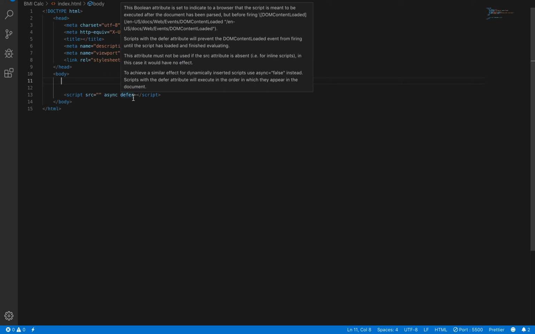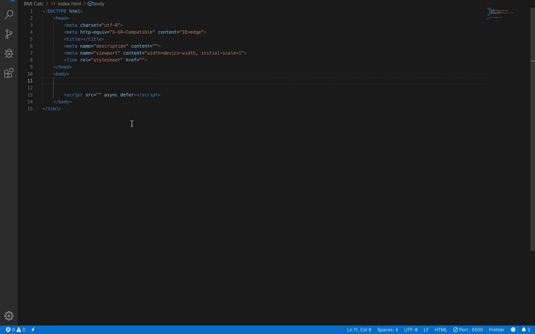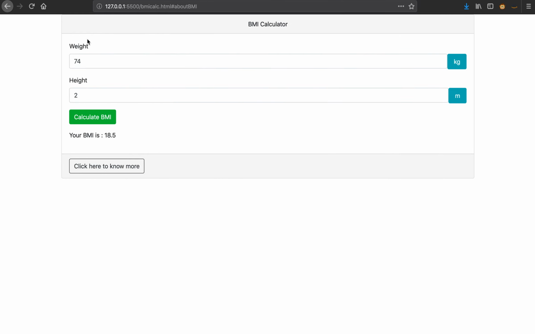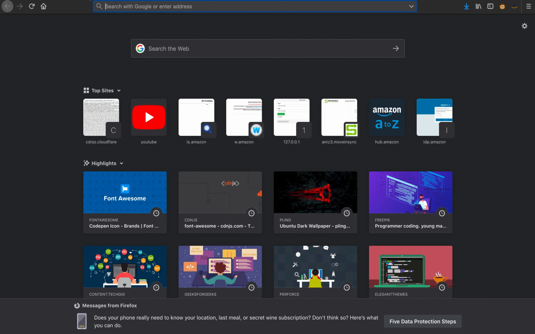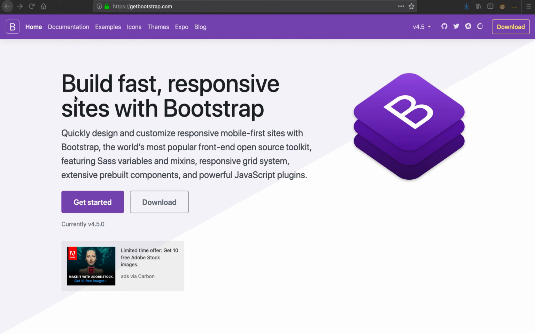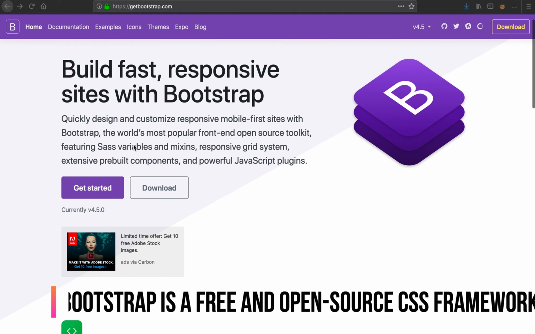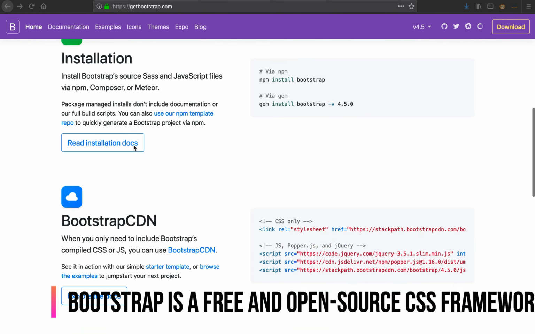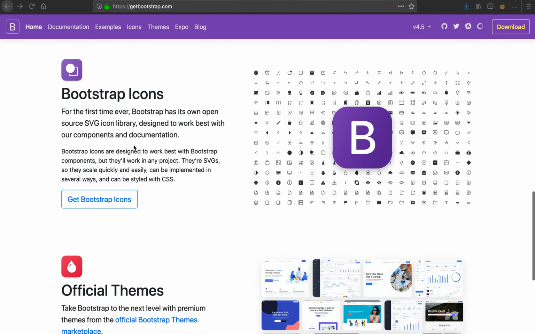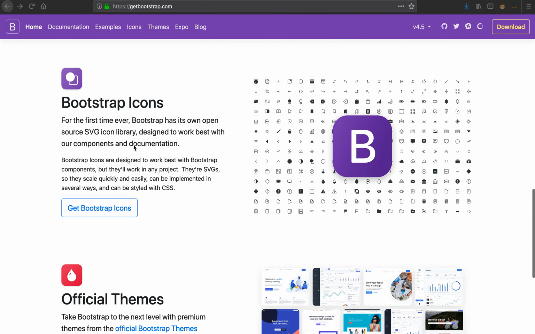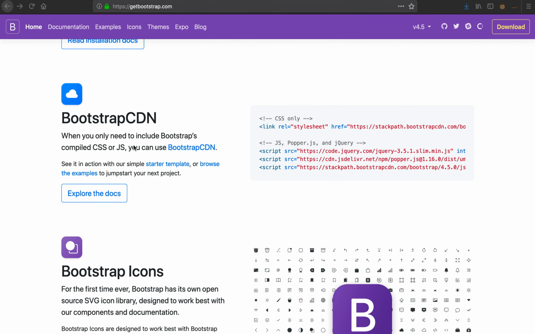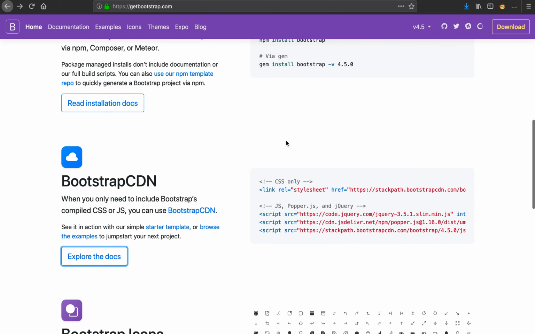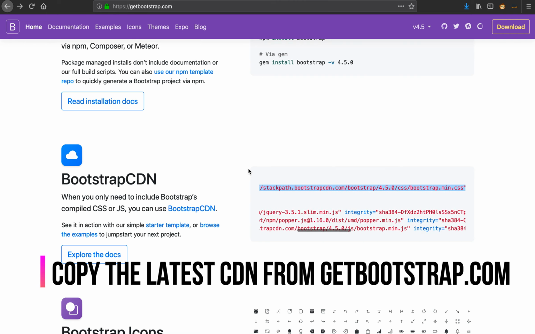Now in order to fast forward our development, we'll use Bootstrap. So let's get Bootstrap for this one. Bootstrap is basically a front-end framework. It provides CSS classes which you can use directly, so you don't have to implement them on your own, and it makes the development process very fast. So we'll grab the Bootstrap CDN right here. We'll just copy it from here and add it in our app.